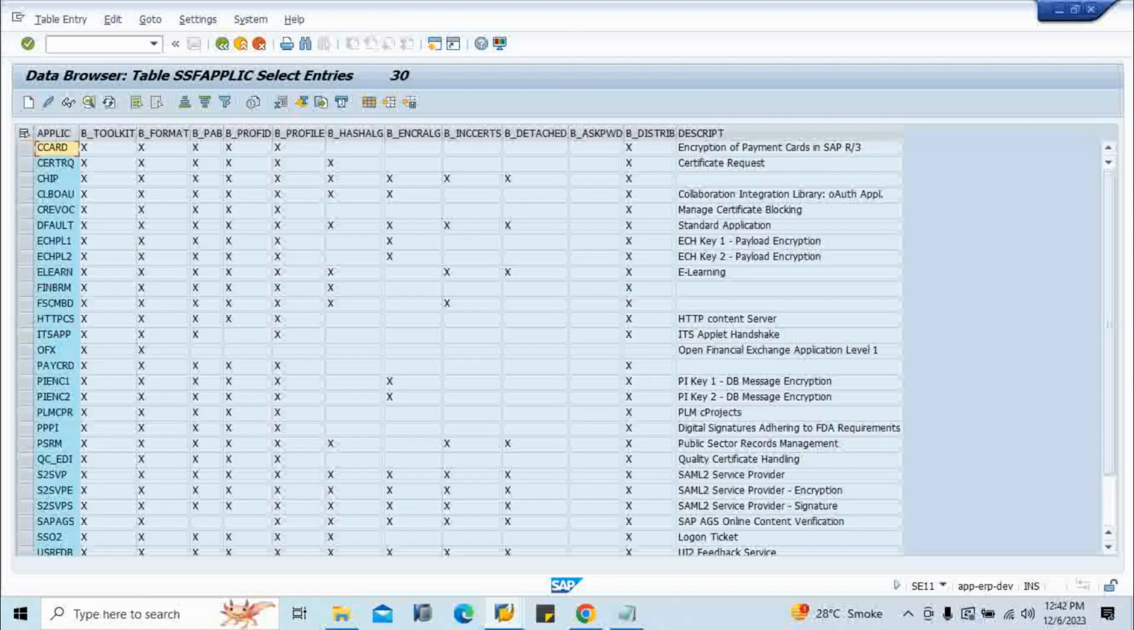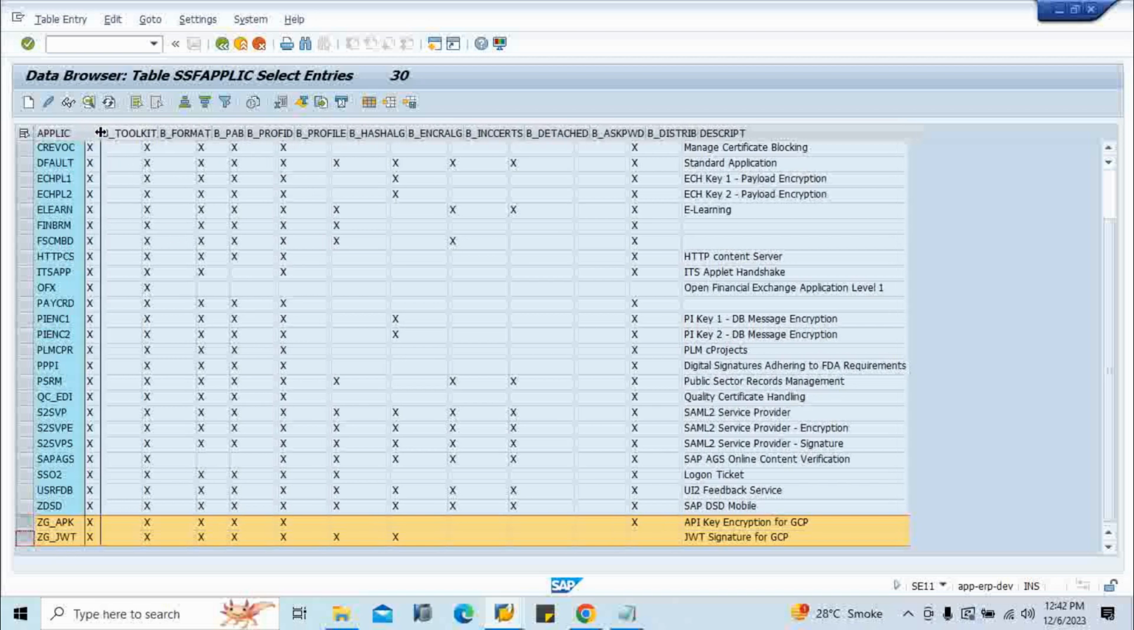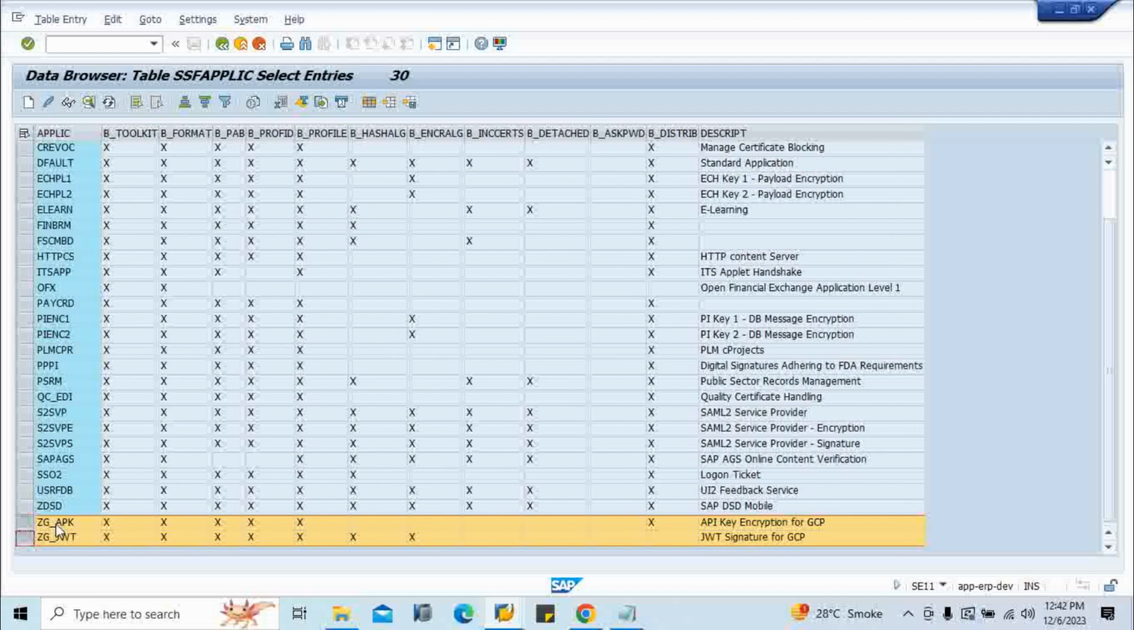There are two entries we have to enter: G APK and G JWT. I just followed the document and gave the same names as they are. Probably we can also give different names, but accordingly we have to use that name. Suppose you give XYZ here, then wherever they specify G APK, you use XYZ. So I just followed the document and gave the same names.